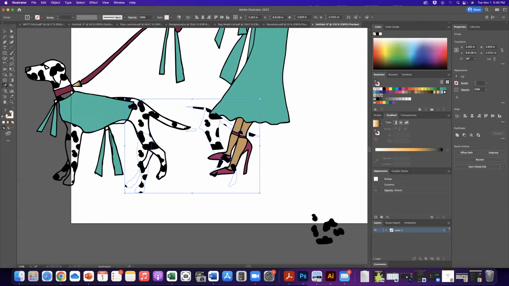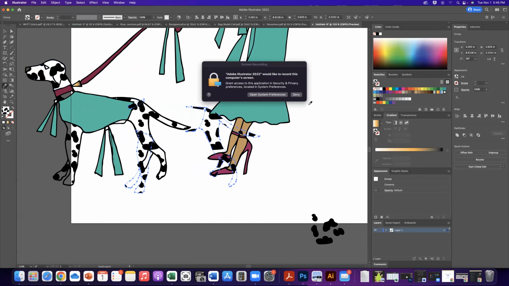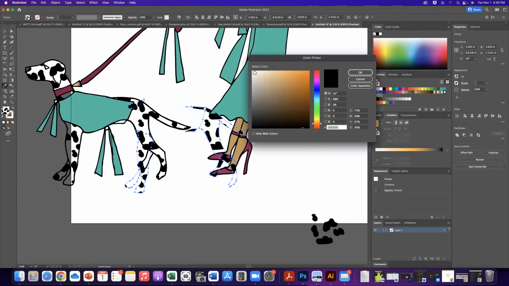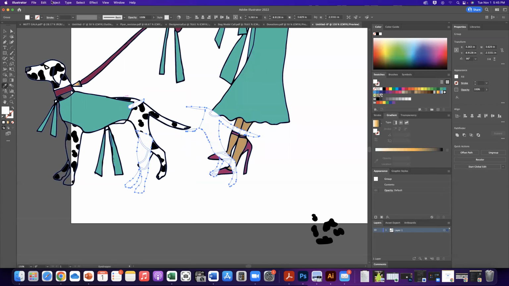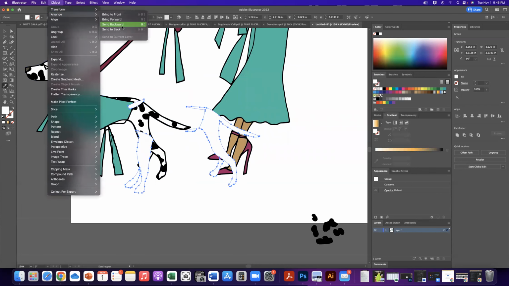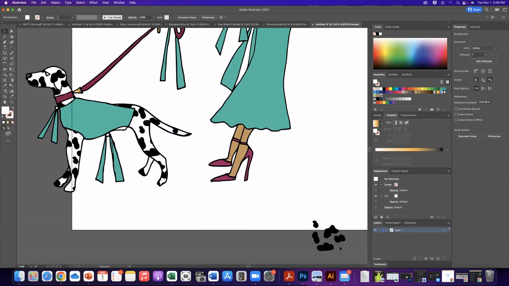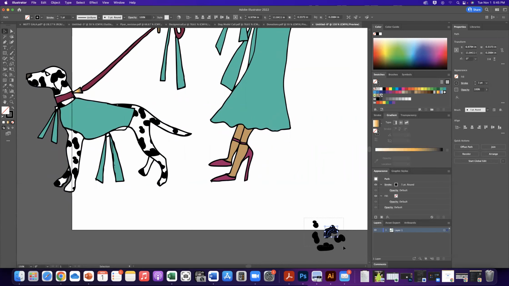And I can eyedrop the white. Let's not do that. Let's just go in and get white because there we go. And then I'm going to do object arrange, send to back, use regular selection and move it and place it behind the dog. Okay, so now there's a white background. I can get rid of this down here because we don't need it.